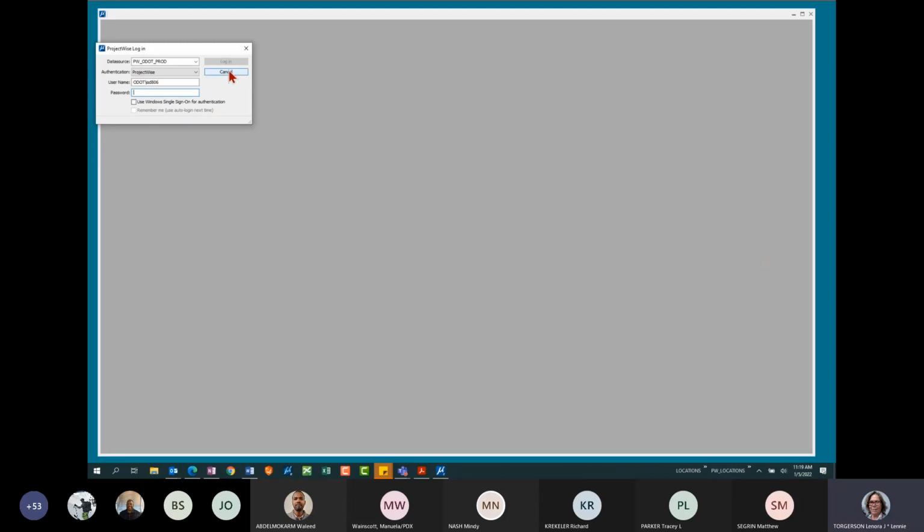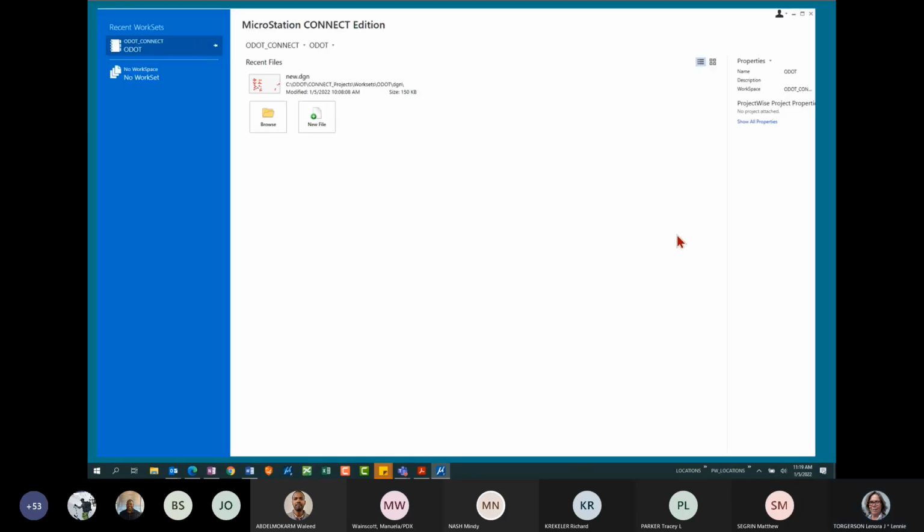I've got MicroStation configured to pop up this little project-wise login dialog, and I'm going to cancel out of it. So let's say I wanted to open a file on my C drive. I typically need to choose a WorkSpace and a WorkSet.